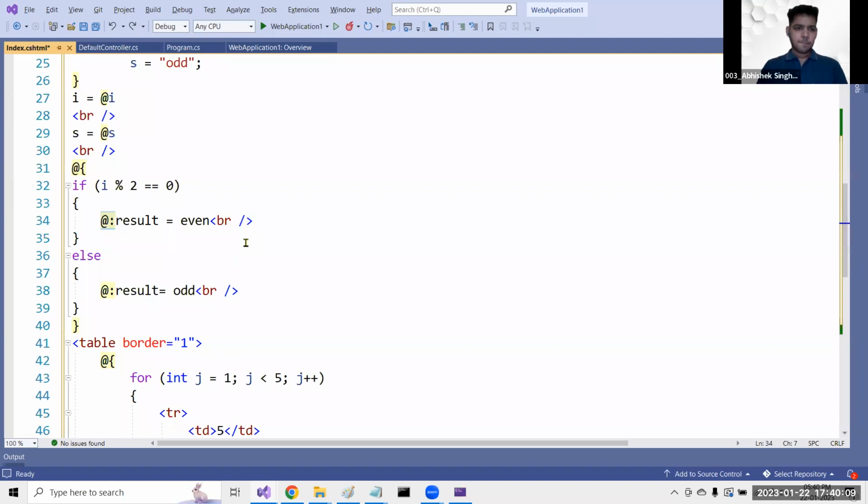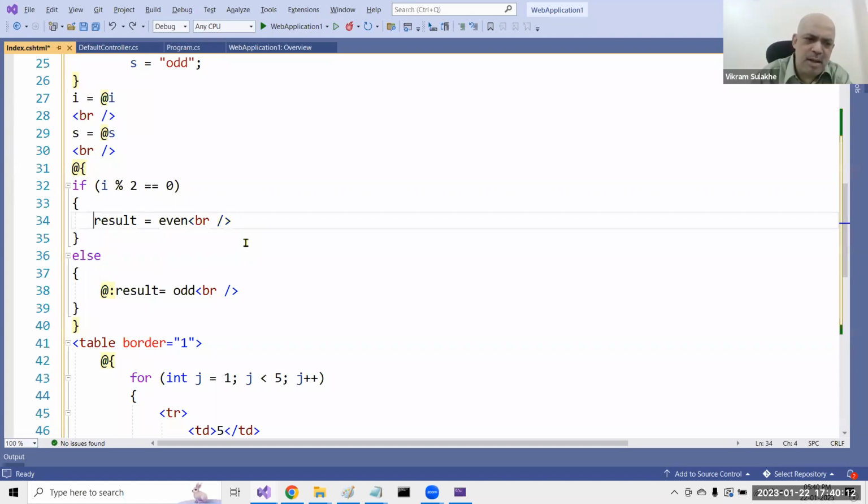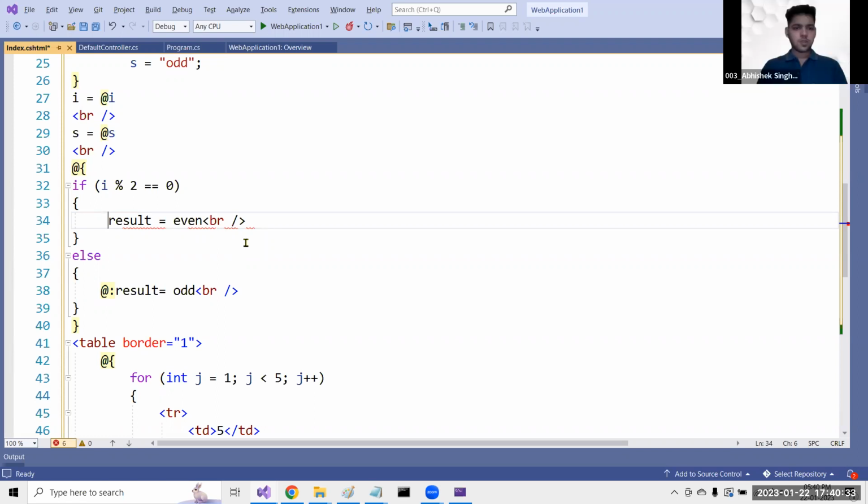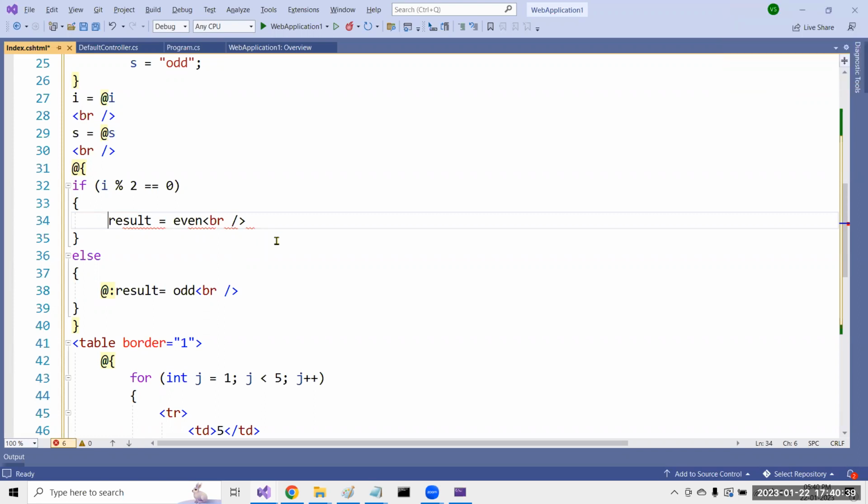Yes, sir. All right. What would have happened if I had not given this and I had just written result is equal to even directly? What do you think it's trying to do on line 34? Will still be a razor code, sir. It won't get displayed. So it is not able to read the HTML element. Yeah. Since I have not said @:, it thinks it is razor code.